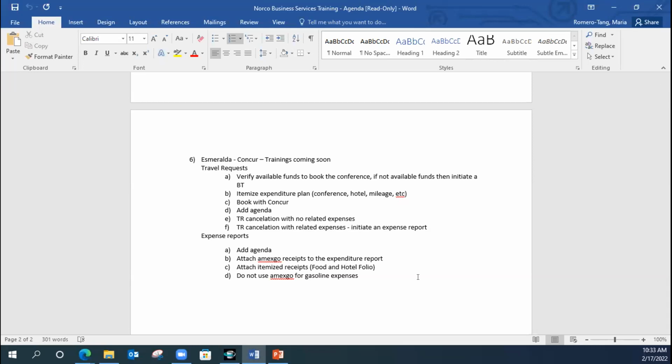What was the other one? It would have to be itemized. So it would have to say if it's lunch, dinner, breakfast. You have to select the category and add the receipt of that purchase. Yeah, and usually when you upload the receipt, Concur will help with that.